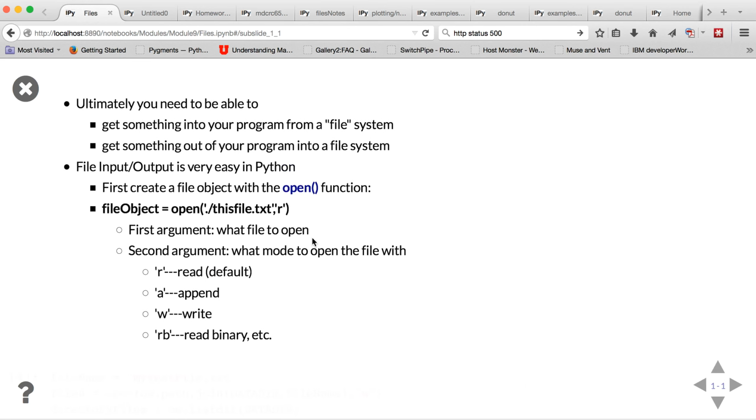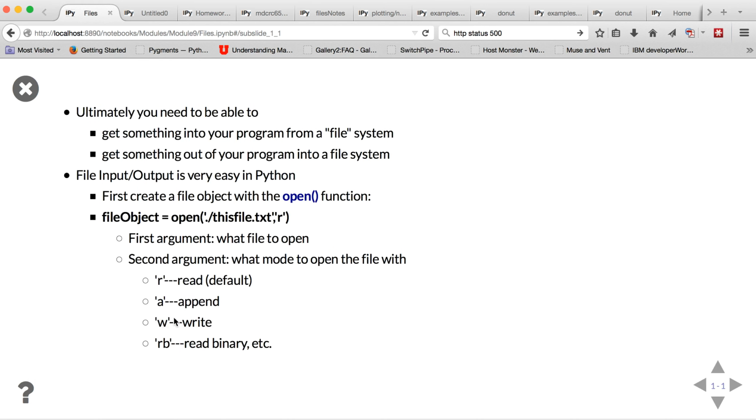I should say that if we provide the W option for opening up a file for write, if that file already exists, it will be erased by the write command.